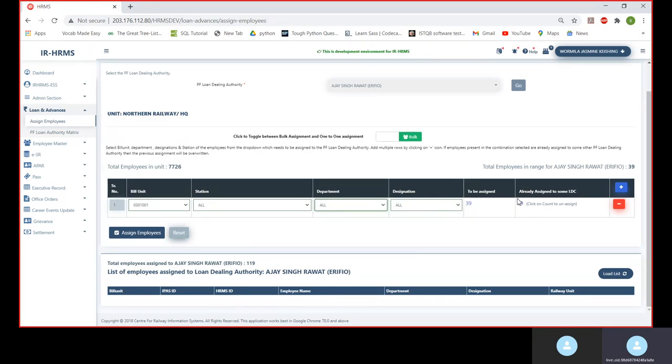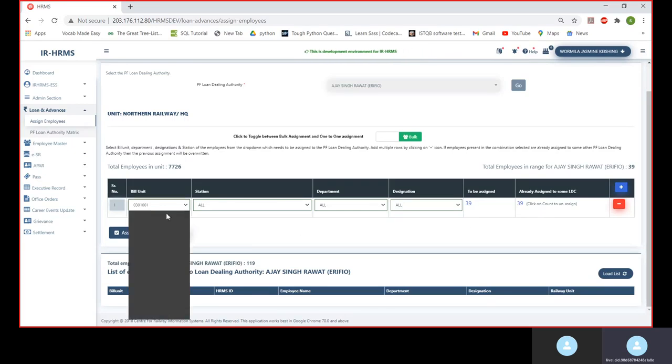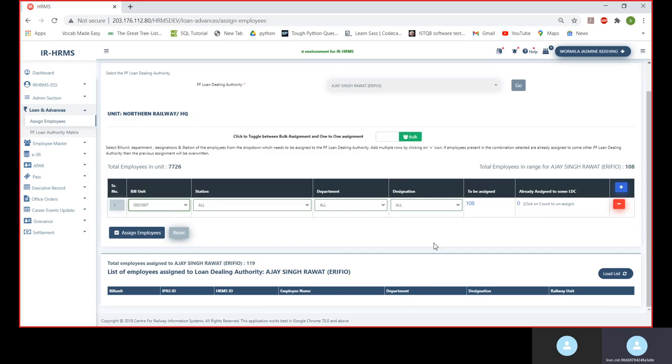So we have 39 employees under this bill unit. To be assigned will be reflecting these numbers, and already assigned will show how many of them are already assigned to this LDC. Under this unit we have already assigned, and so we will be choosing this. There are none of the employees that have been assigned to this. So when we click on the assignment button, all the 108 employees will automatically get assigned to Mr. Ajay Singh Rawat.